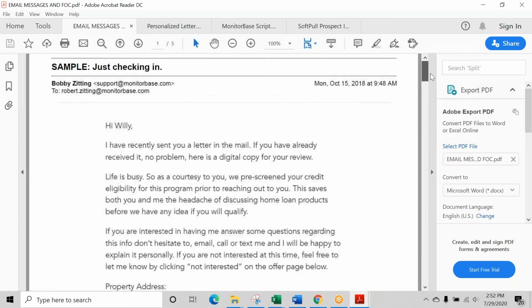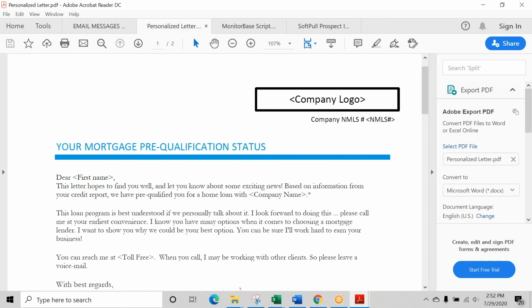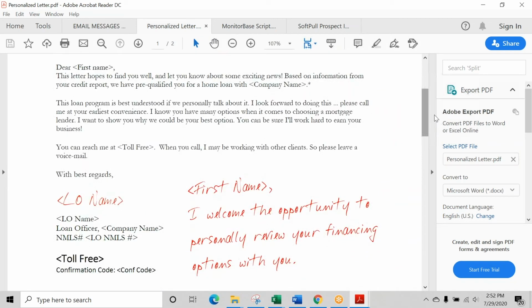So if they have opened up the email, then we do not execute the physical letter because they've already opened up the email and they've essentially received the offer. But if they don't open up the email, then we will also send them a physical letter in the mail. And that would look something like this. Obviously, it has Pinnacle's logo up here. And it has a little handwritten portion, which is kind of fun.